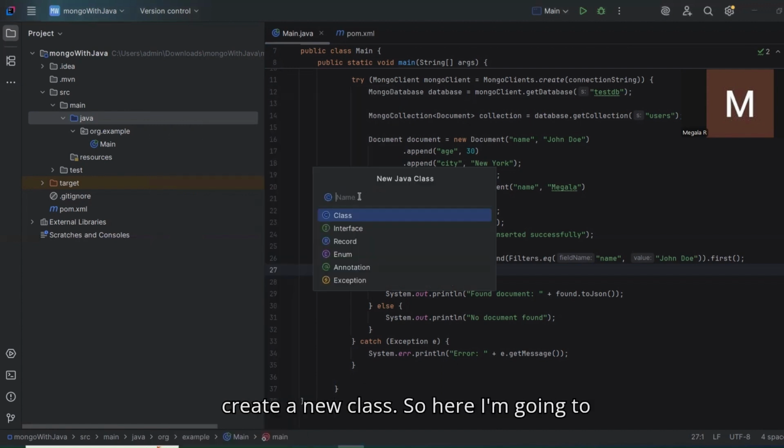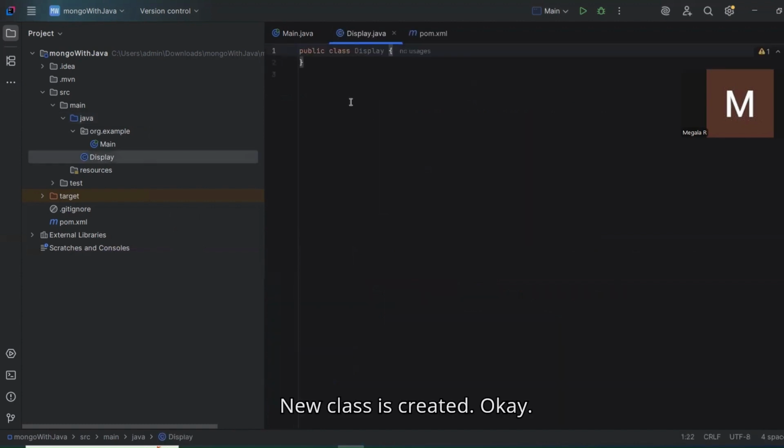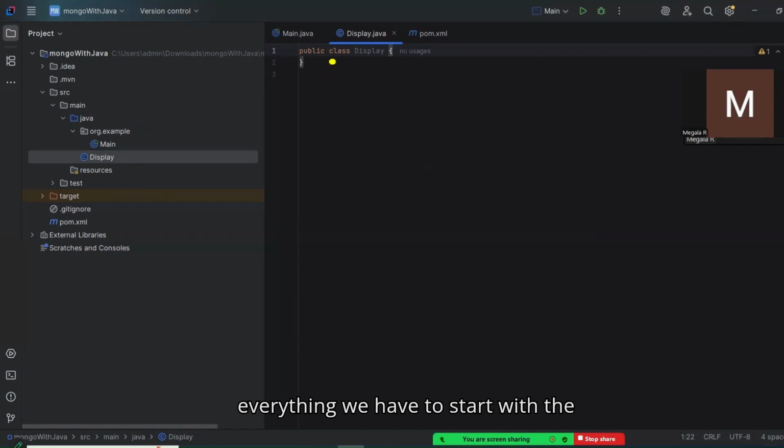So we can create a new class. Here I'm going to create a new class called display. So here my class name is display. New class is created. Okay. So inside the class, Java is object-oriented programming, so everything we have to start with the class.